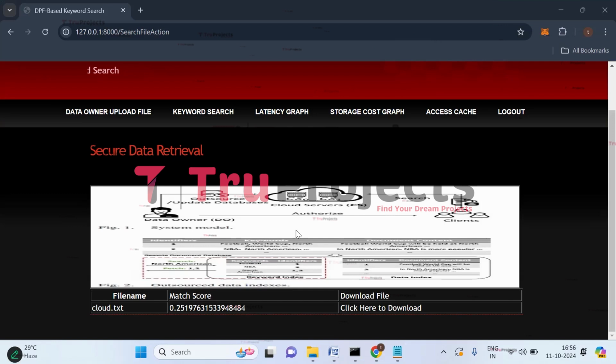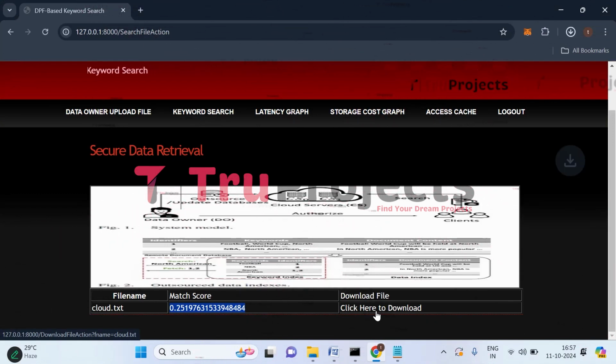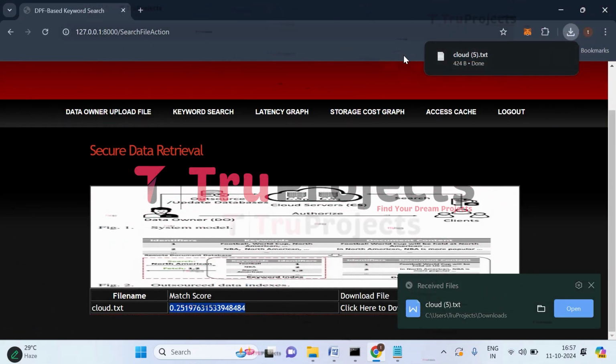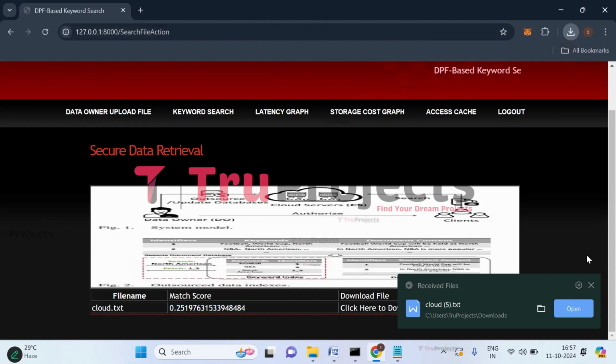So here we got the results. For the keyword that we have searched, it is there in this particular cloud.txt file which we have uploaded in the starting. So this is the matching score. And here if we click on this click here to download button, we will be able to download the file. So click on that. So here if you observe, we have downloaded that file.